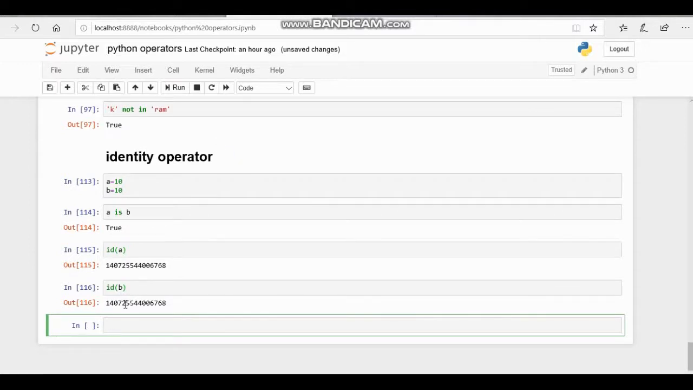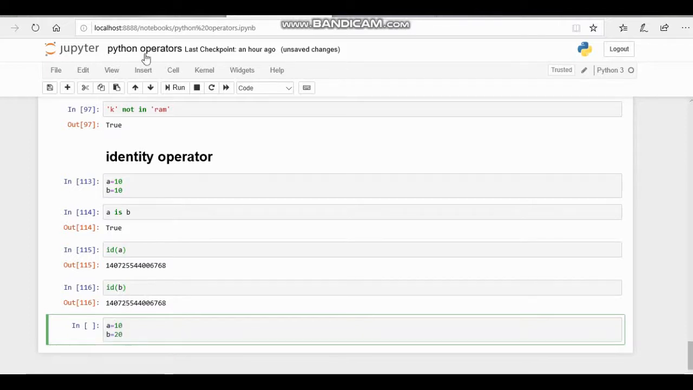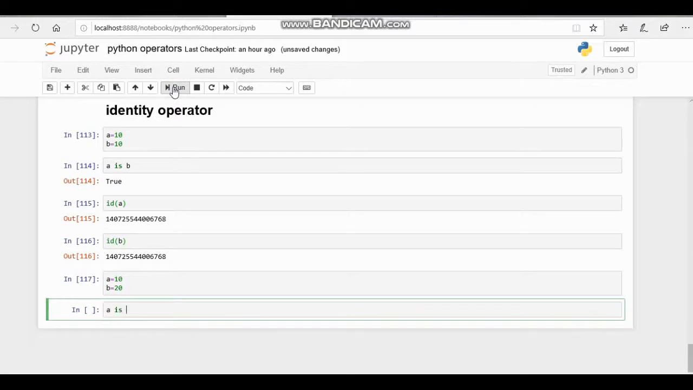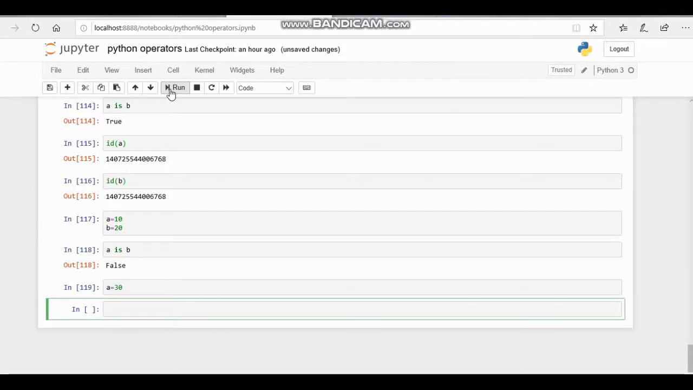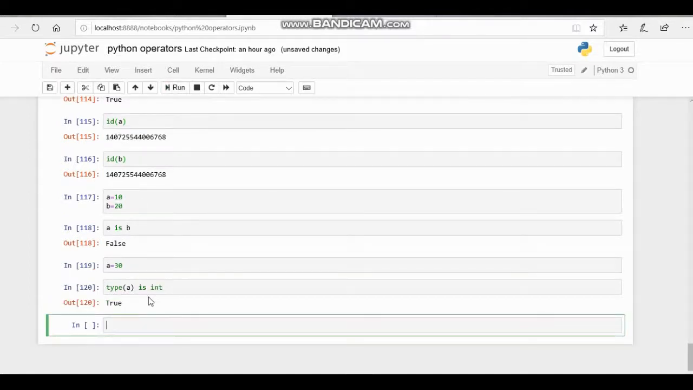Now let me give another example. A equal to 10, B equal to 20. If I run this, A is B. No, because both values are different, so that's why it's printing false. So let me take another example. A equal to 30. Now I'm going to check the data type, type of A. Type A is int. So it will check whether the variable A is of int type or not. It is true because A is of integer type.